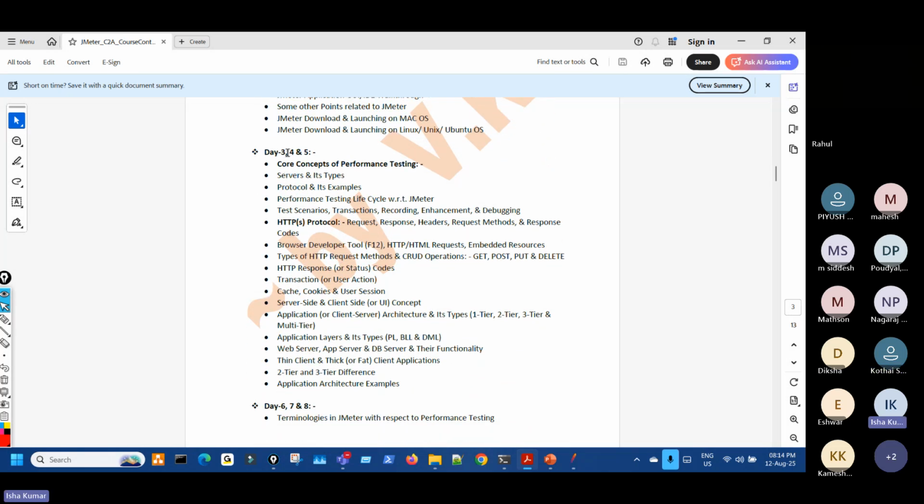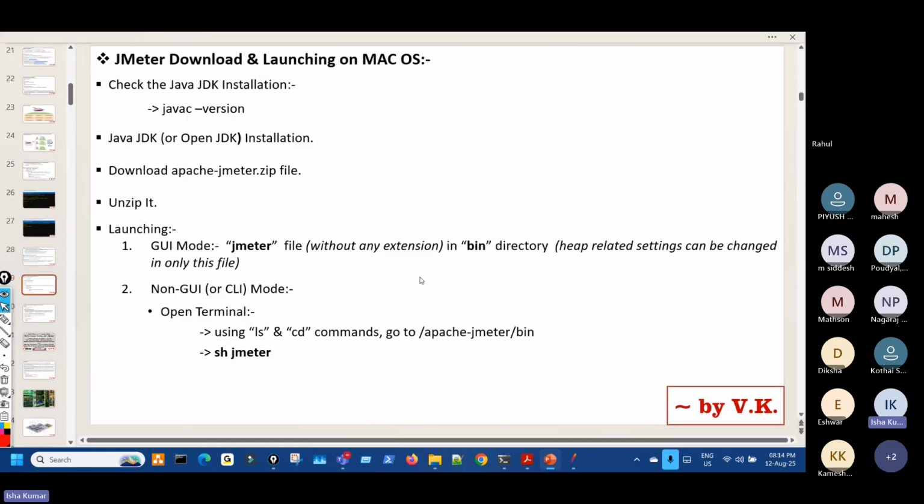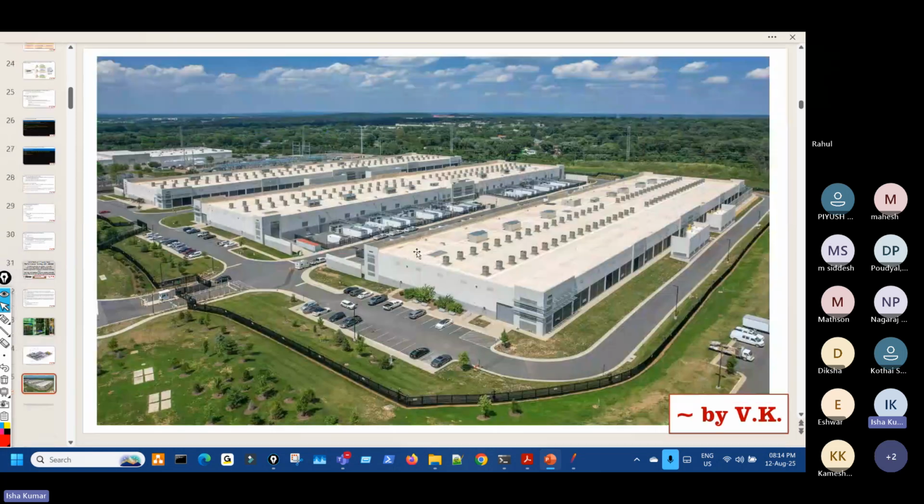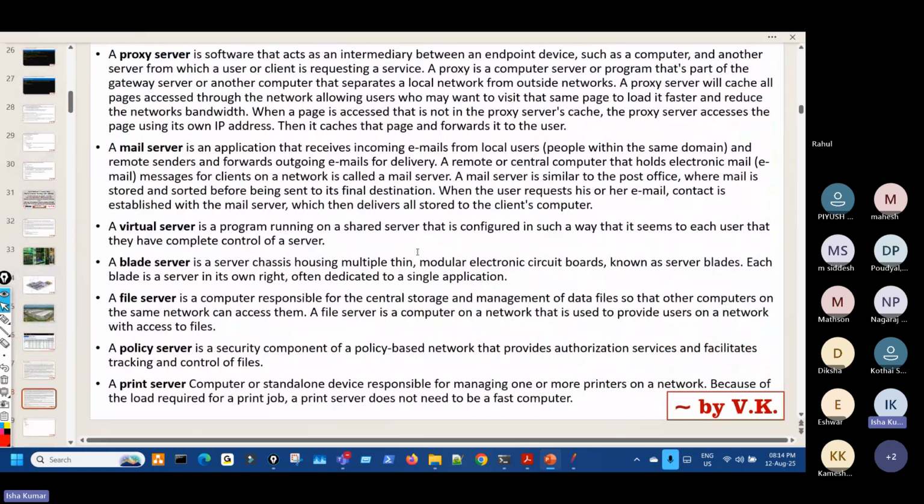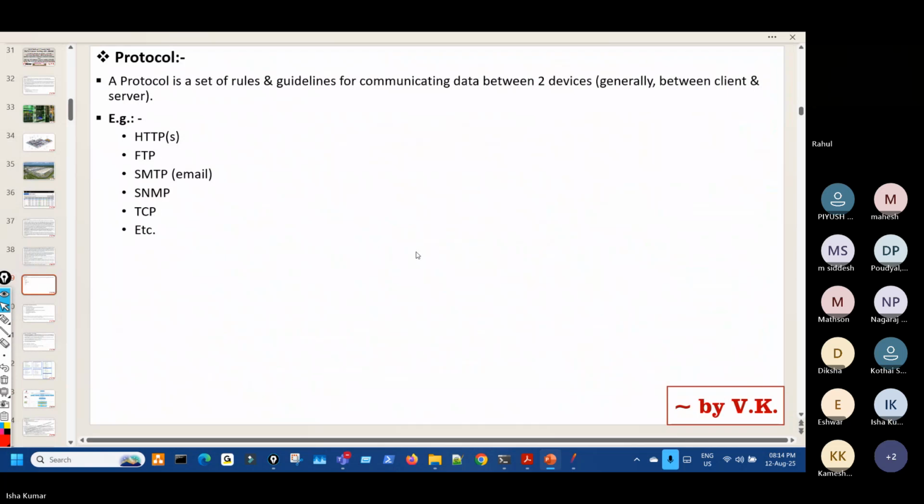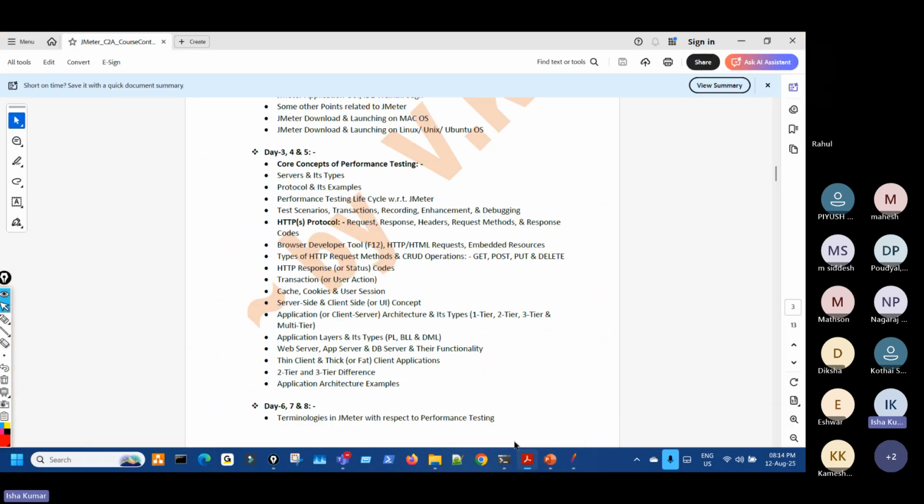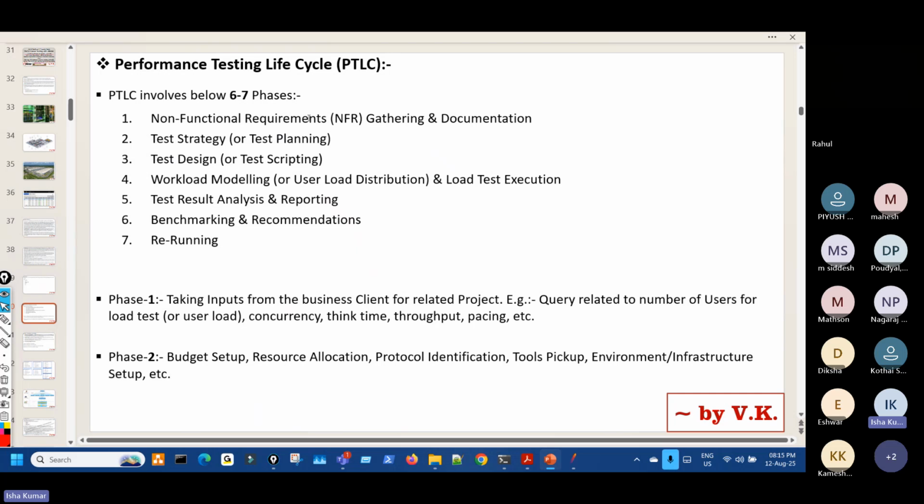After that, day three, day four, and day five, we will understand performance testing core concepts. So in that we will understand servers and cloud architectures: what we mean by server, and the difference between on-prem and cloud servers. Then understanding the protocol stuff, and the performance testing life cycle. Everything will start with understanding some points.